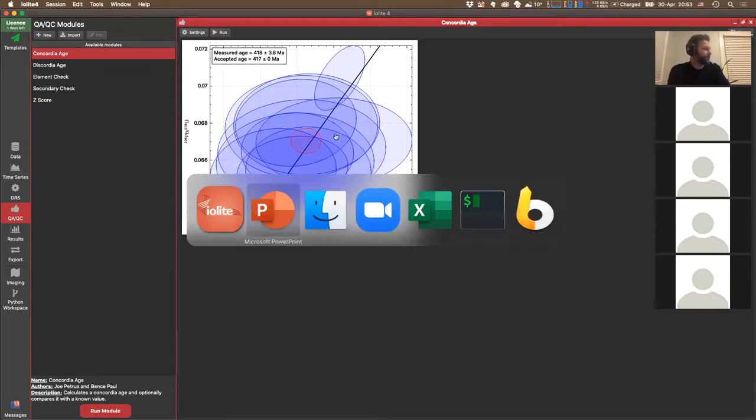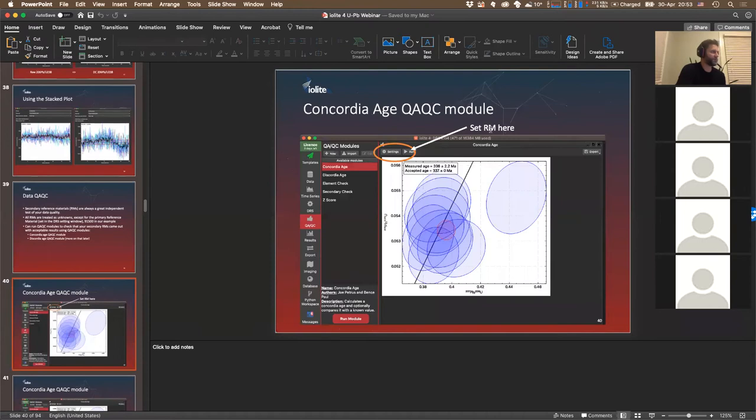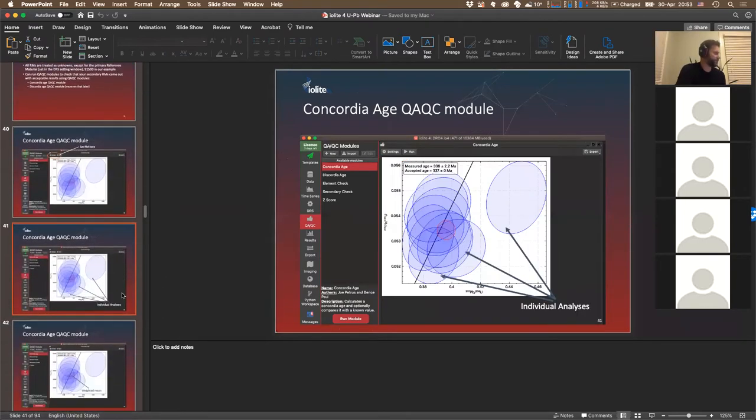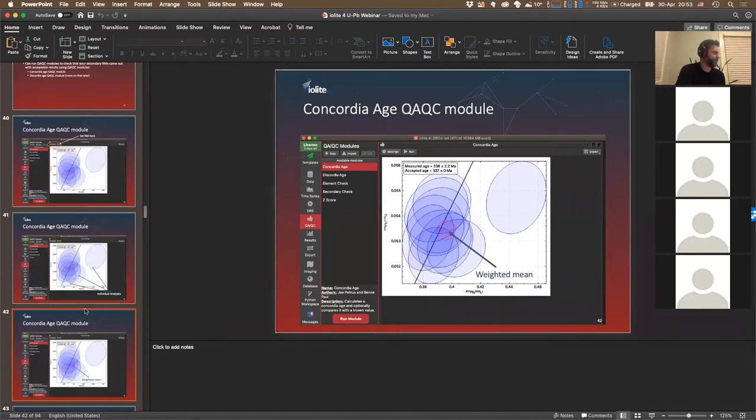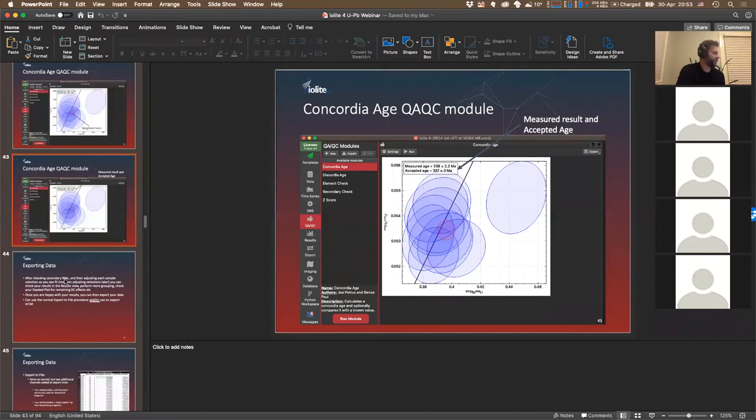So I think that's the QAQC stuff. As I mentioned, you can set the reference material here. These are the individual analyses. This is the weighted mean, and the measured and accepted age. At this point, now that we're reasonably confident, with something like 336 and 33 versus 337, we'd be reasonably confident that our data are looking pretty good, because our secondary reference materials are looking quite good.